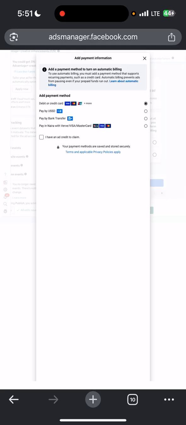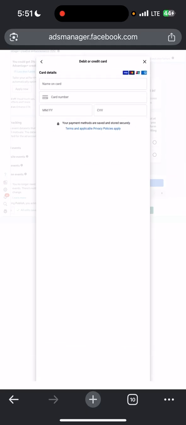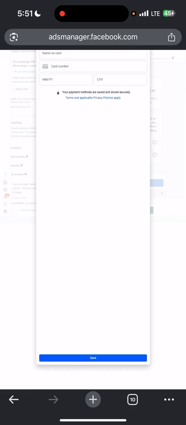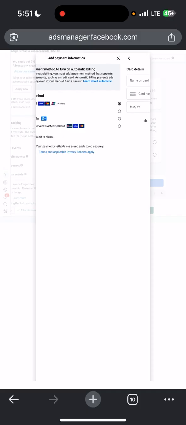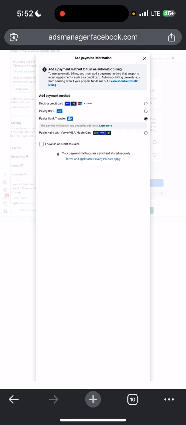So what they're saying is that we cannot move on without adding our information. So this is where you fall. If you're Nigerian, the best method to pay is bank. You can see bank transfer right here. You can use that to pay, or you can use your card.